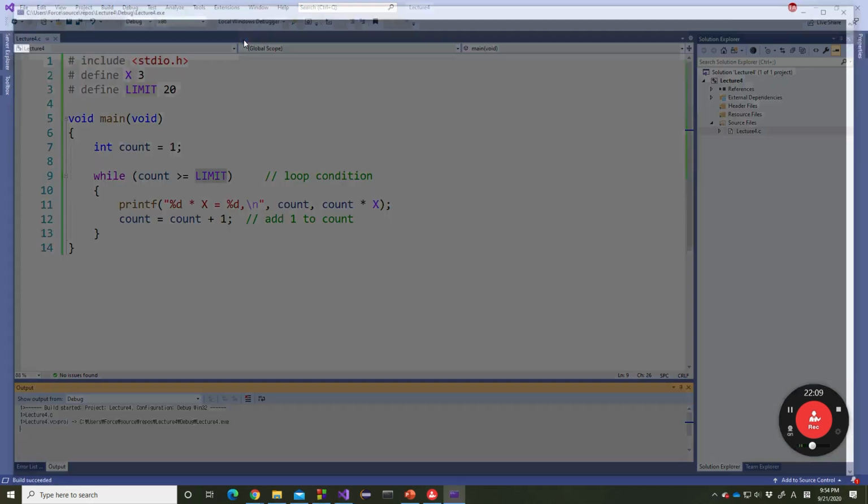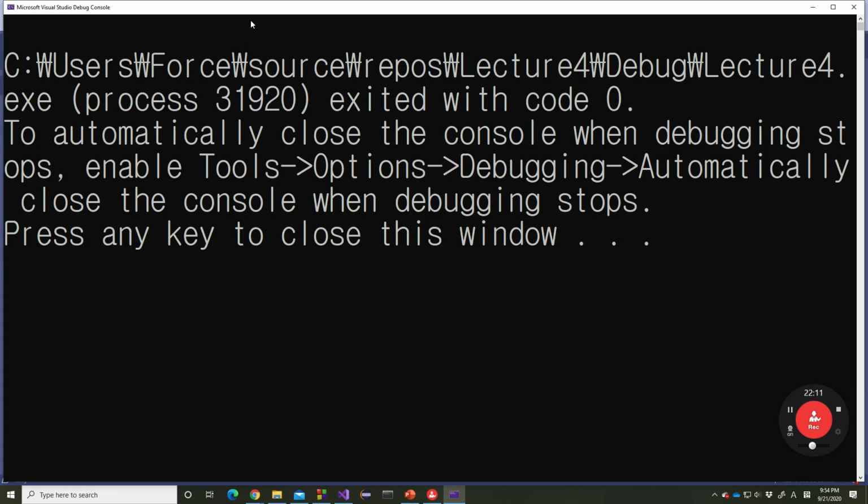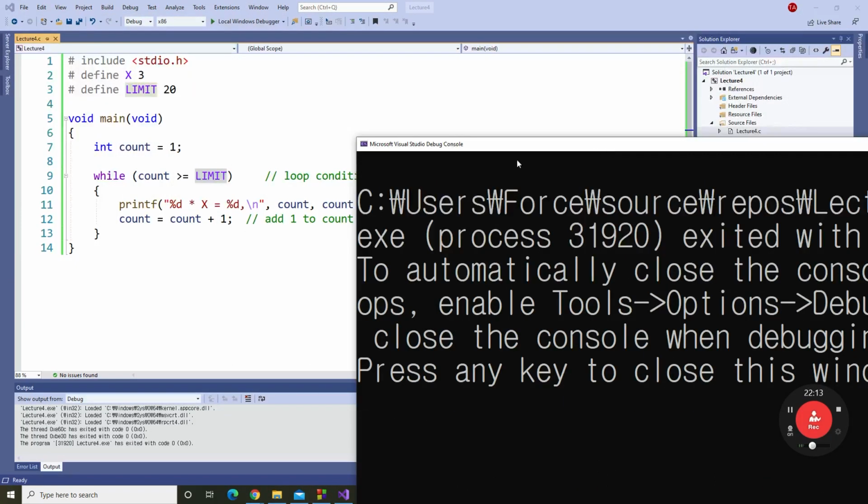So the logic is not correct. You see, this block will not run because this condition is false. So count is equal to 1. Is 1 greater than or equal to 7? No. 1 is smaller, not greater. Okay, this is one way.